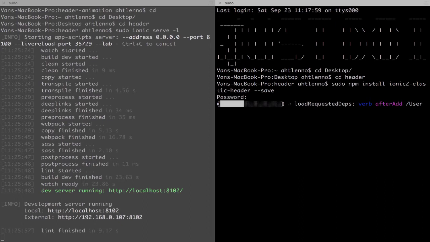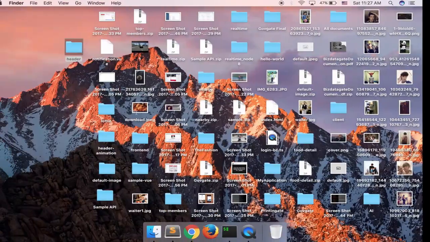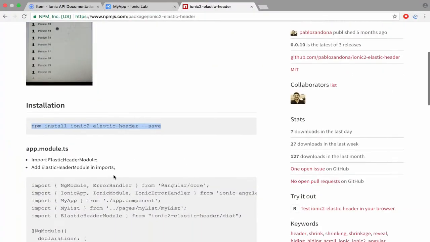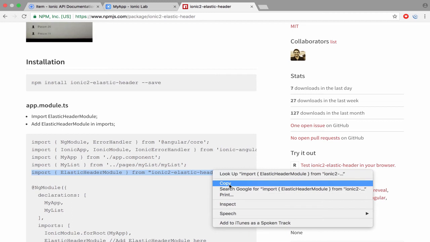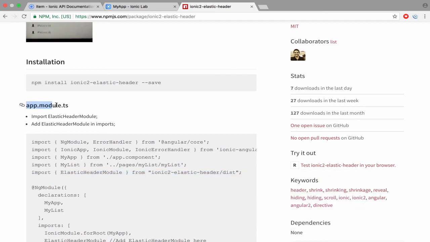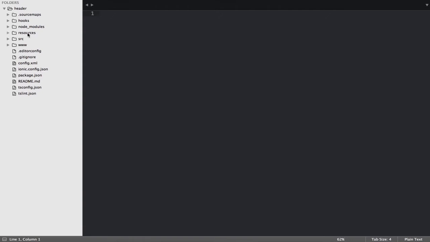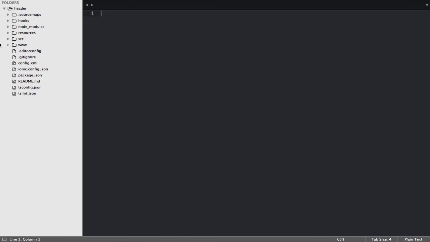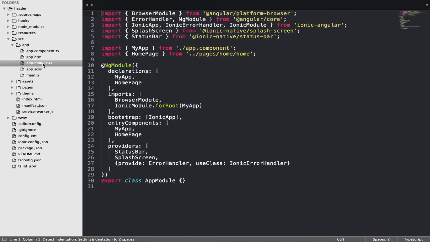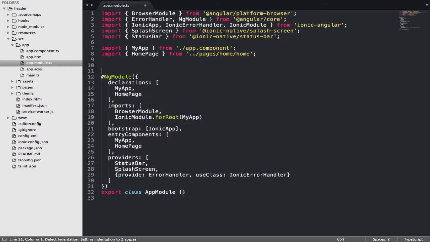So after finish downloading and installing it in our project, you have to use it. So you just copy the one line of code right here and use it in app.module.ts. Just go to the app folder, app.module.ts, and paste it below, like here.